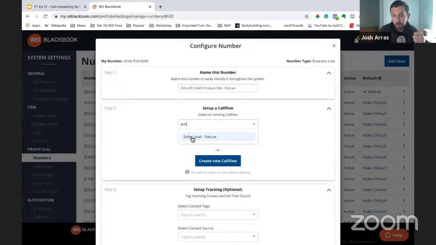So we said we want the call to be forwarded to Pat Live, and we want to be notified when we get a new call. And that's basically what this call flow does. It forwards a call and it sends us a notification. I don't think it assigns a task. It just creates a notification and forwards the call to Pat Live.